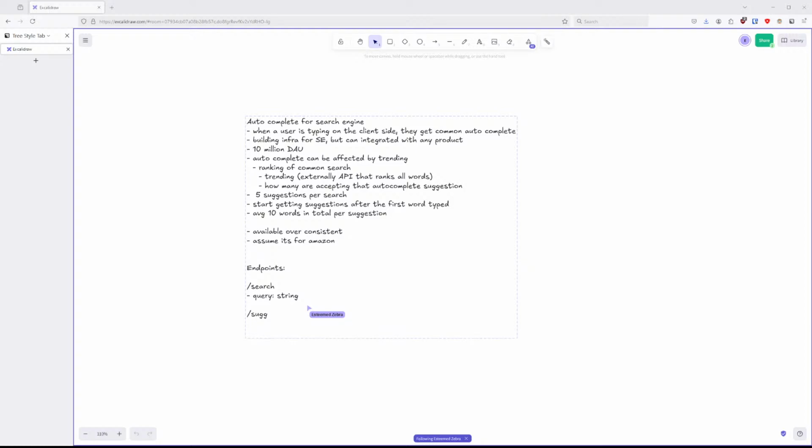The other one would be suggestions. This one would be a get. Suggestions would just take whatever query we have so far and return a list of suggestion options.